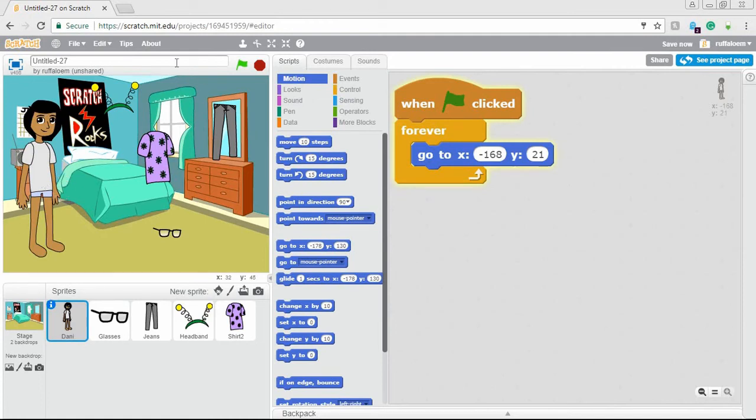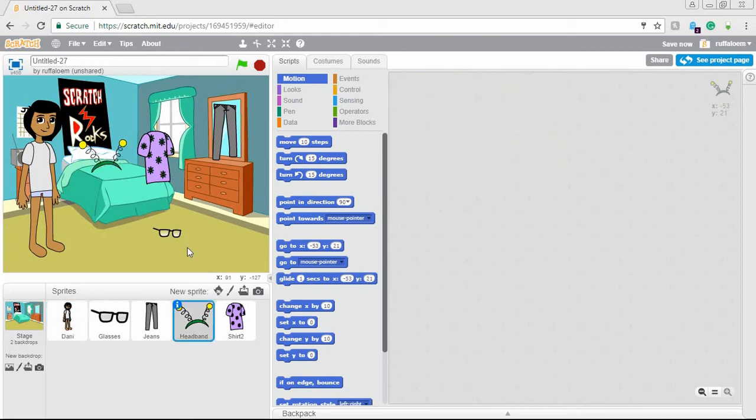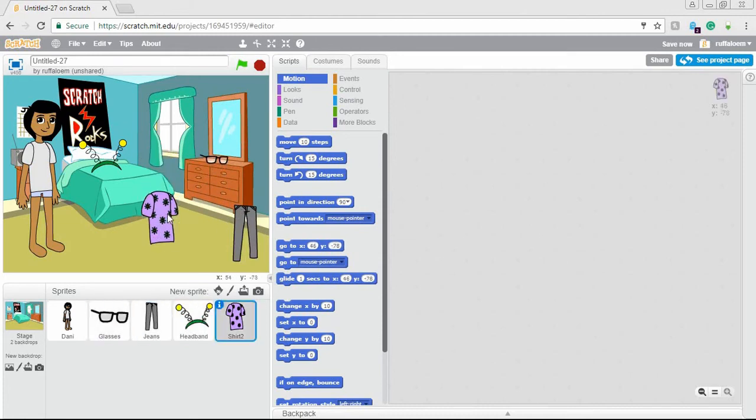Let's set that up now for the other items. So I'm going to move the dealy bobbers over here. They're going to be on, let's see, how about they can be on the bed. I'm going to put the jeans right here. I'm going to put the glasses on his wardrobe and maybe the shirts on the floor. So now they're all in different positions.